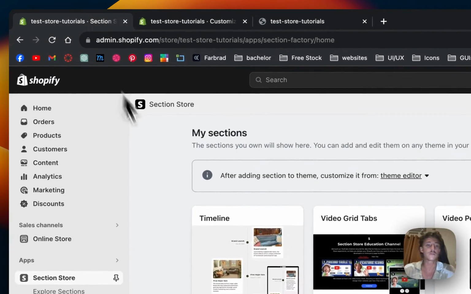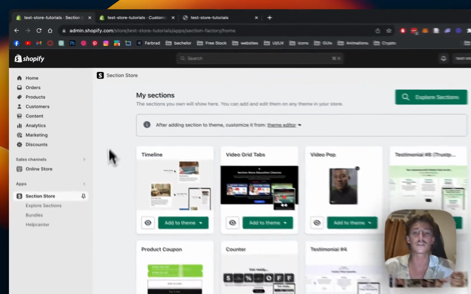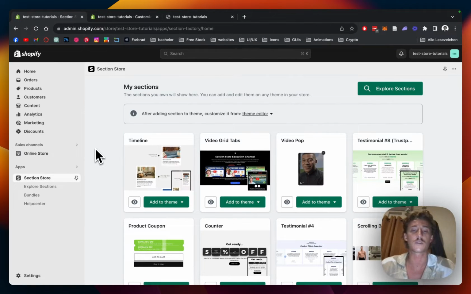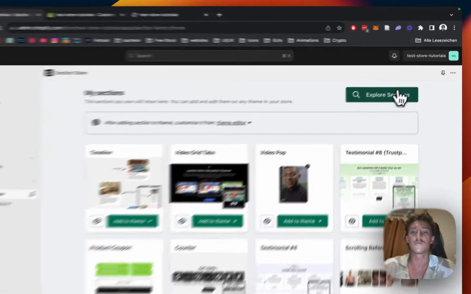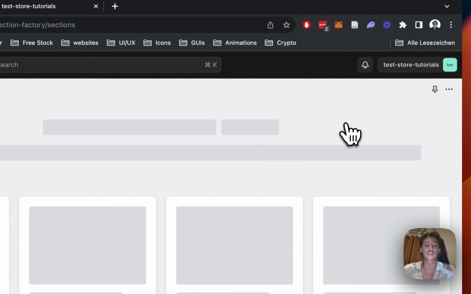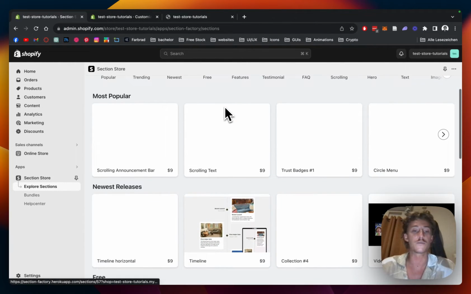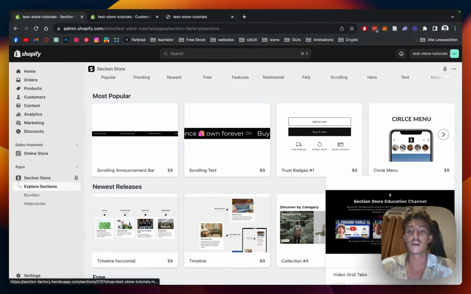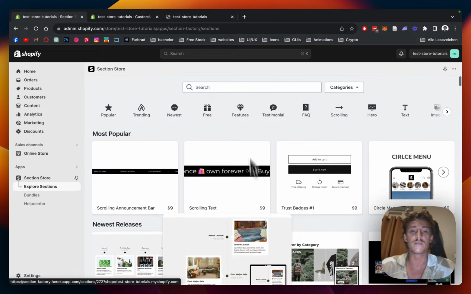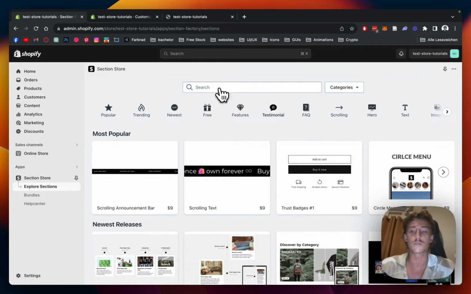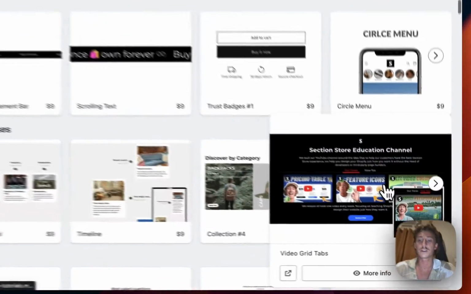The app I used for this whole thing is called Section Store. You can get it completely for free in the Shopify App Store, and then you just head on over to the Shopify admin area where you open it up in the left bottom corner right here. Then you're going to click on Explore Sections, and if you're watching close to the release date of the video, you should be able to find it right here. If not, you just type in Video Grid Tabs in the search bar right here. But yeah, we're just gonna click on this one.